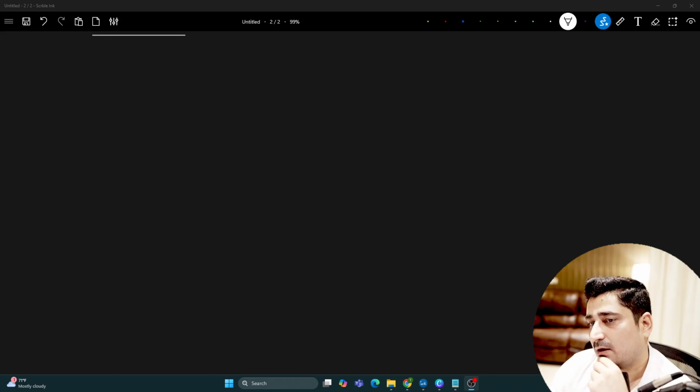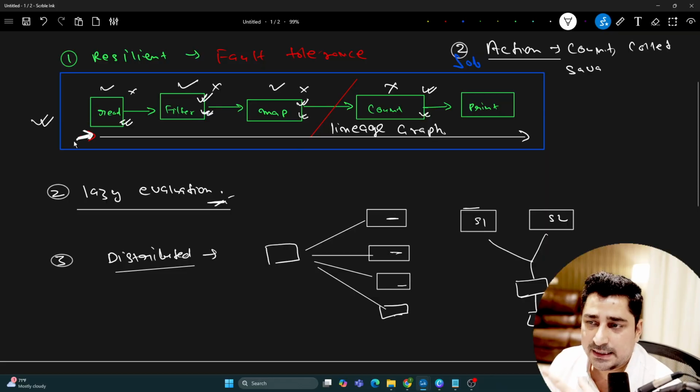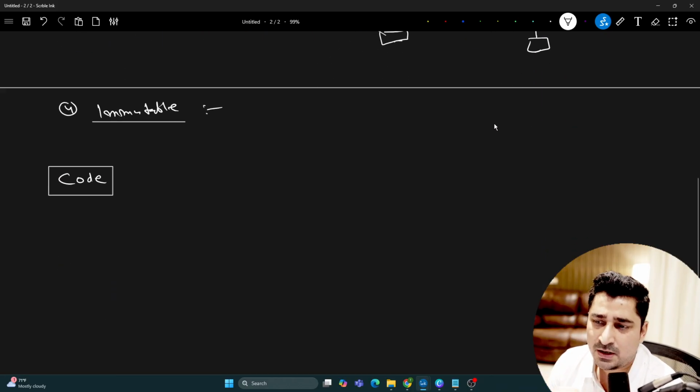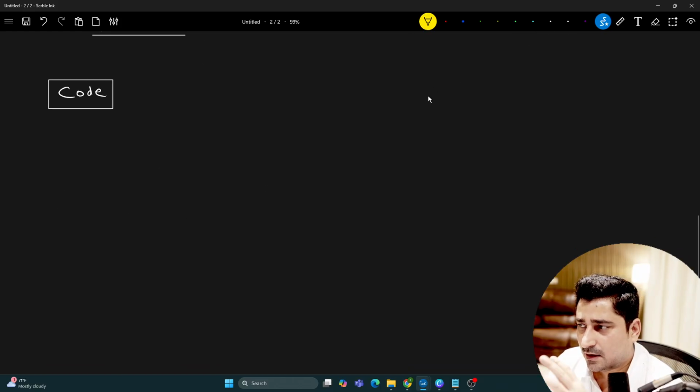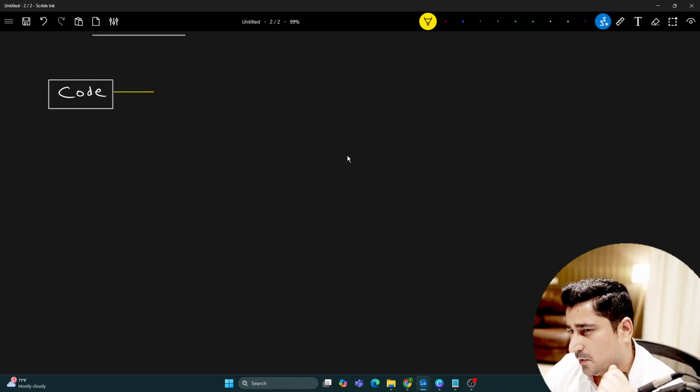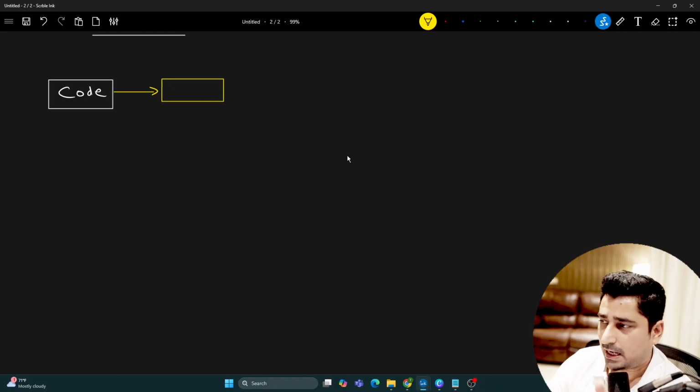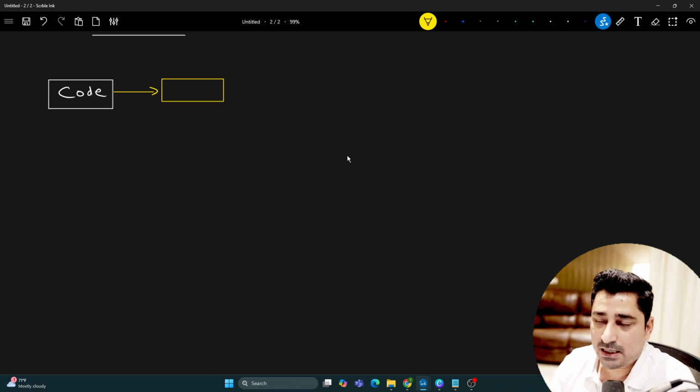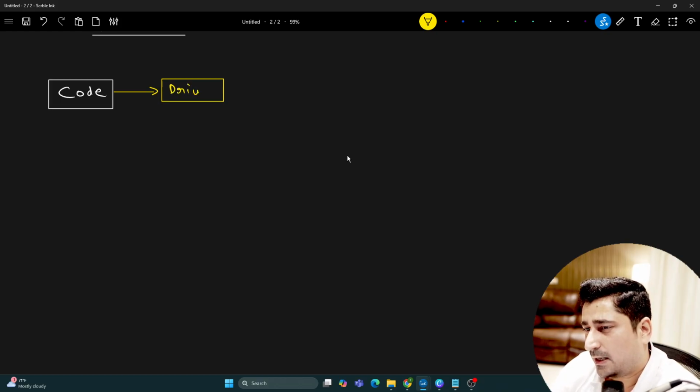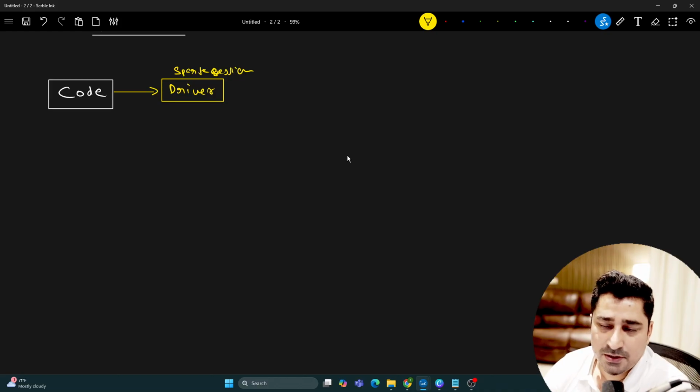Let's suppose I'm writing a code for the above process. First of all, read the data, then apply some sort of filter on top of the data, then map the data, then count, and then maybe print it or save it. So first of all, I will write a code. Now, what will happen with the code? I'm going to submit this code to a driver program, also called a Spark session. A Spark session is an entry point for any one of us for the very first time whenever we execute a job. So here we submit it to the driver. Driver is nothing but a Spark session. So I have written a code and I'm going to submit it to a driver program.